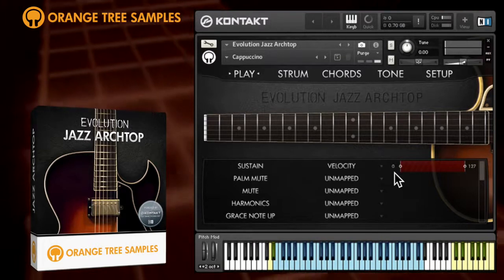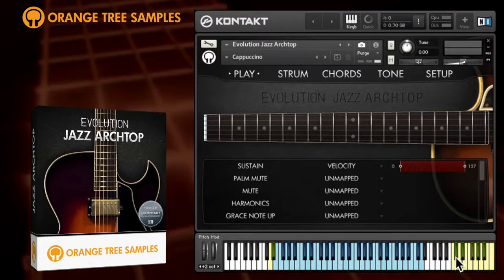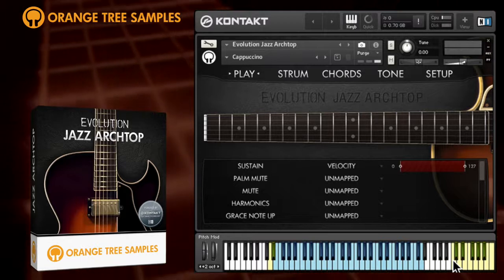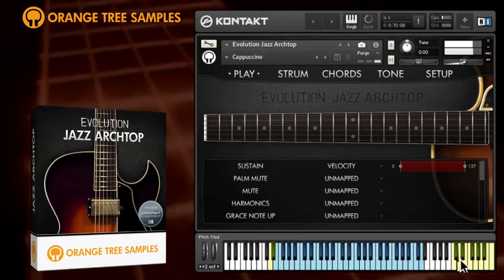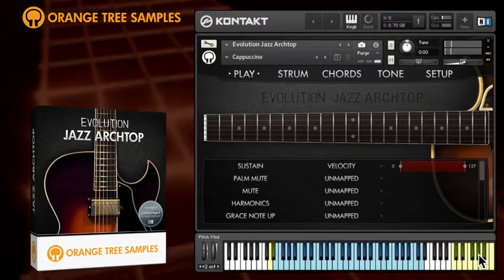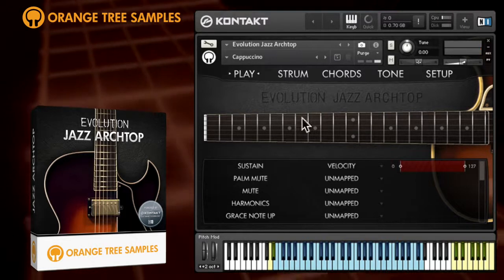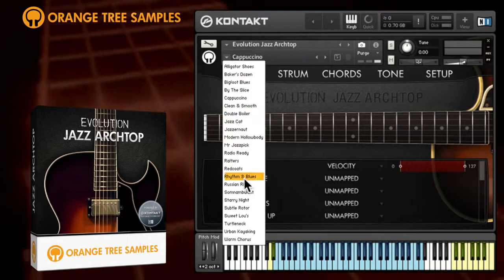There are also a selection of effects and slides at the top of the keyboard here, which you can use to embellish your phrases. Here's another articulation that uses the palm mutes as well.